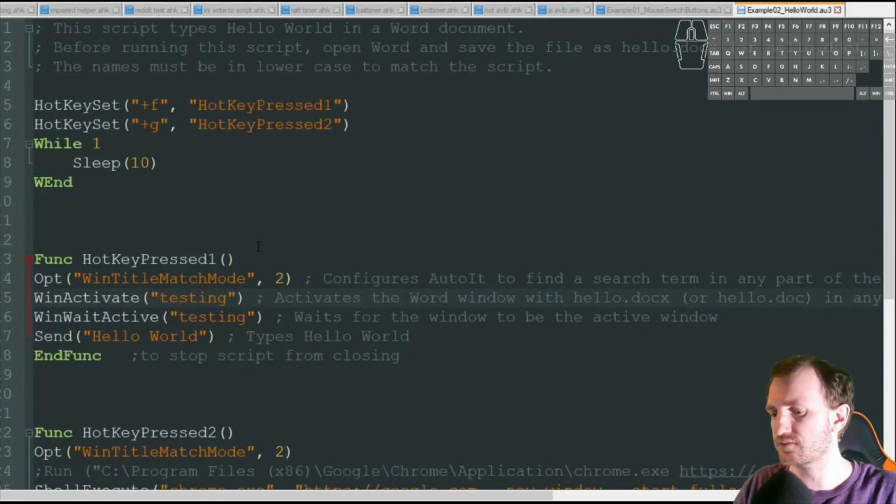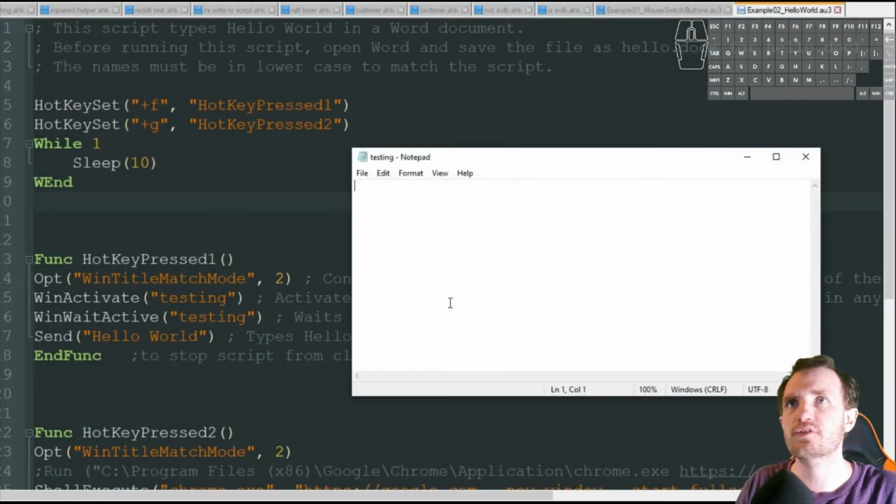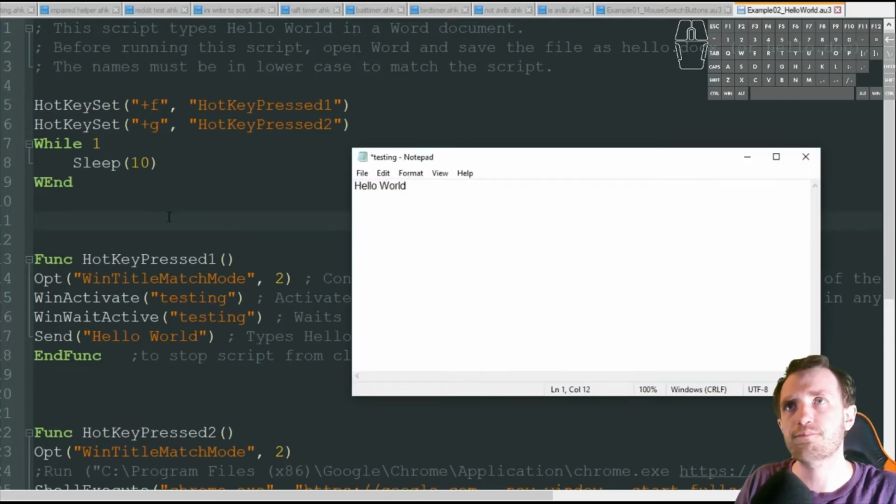What was that again? Shift F. Did I run this one? Nope. Here we go. All right, so I'm just going to put this behind so it's not in the front, and push Shift F. Pull to front. Hello world.